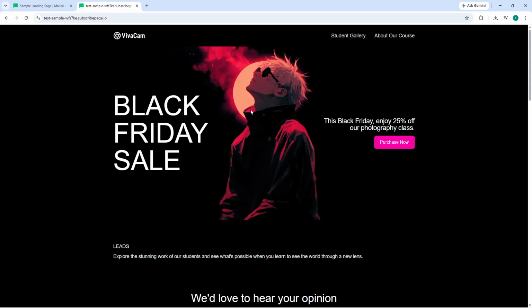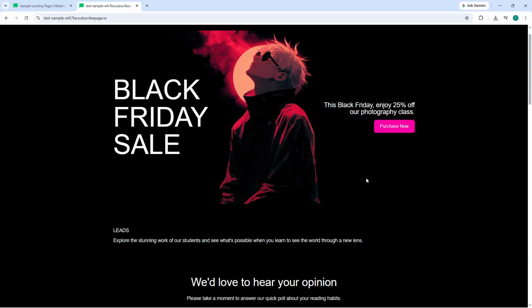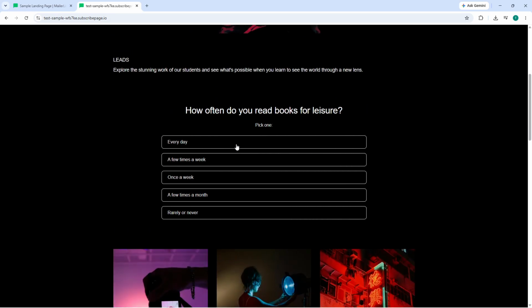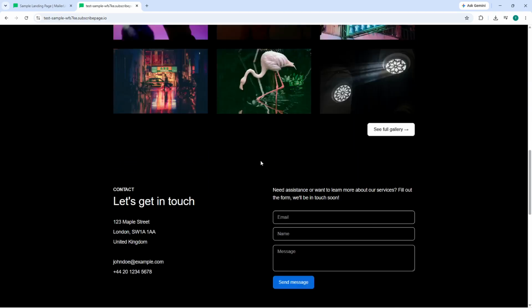Finally, test forms and buttons. Make sure all interactive elements work properly. Click through every form field and button to confirm they're functioning correctly. Testing ensures a seamless user experience and maximizes your conversion rates.